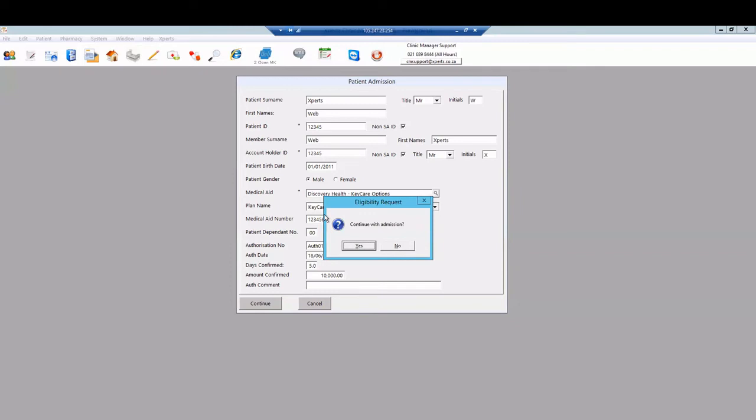Sometimes at larger hospitals, if they do get eligibility failures, they still put the patient into a bed, and only then do they check with MediCredit as to why they're getting this eligibility failure. It's sometimes not great to leave patients standing while you check whether they are valid or not. Some hospitals like to first get the patient admitted and then check to make sure that everything is correct. But that's up to you. We're going to continue.